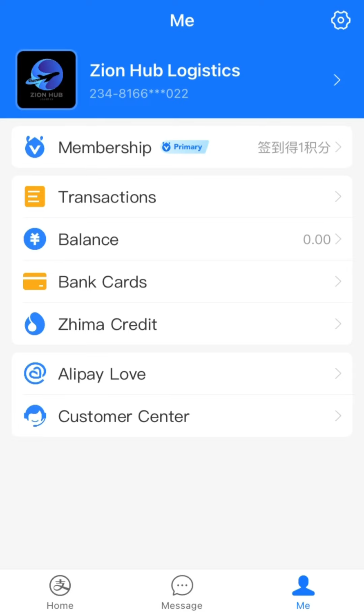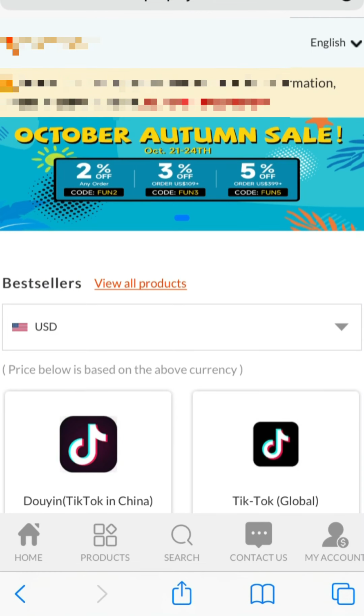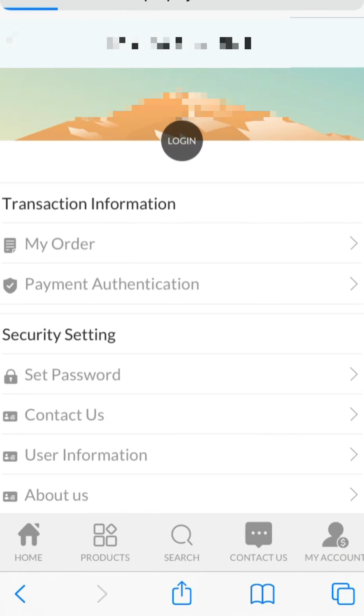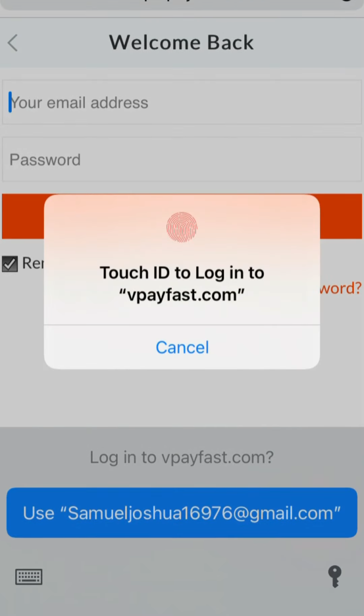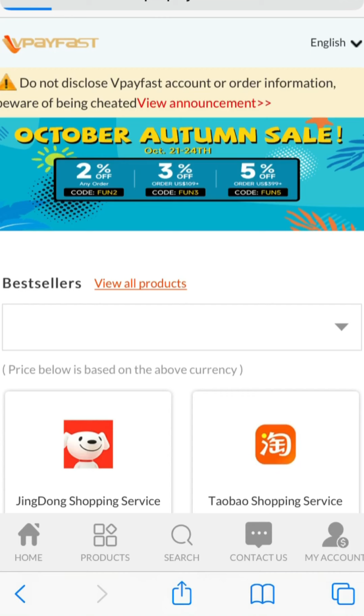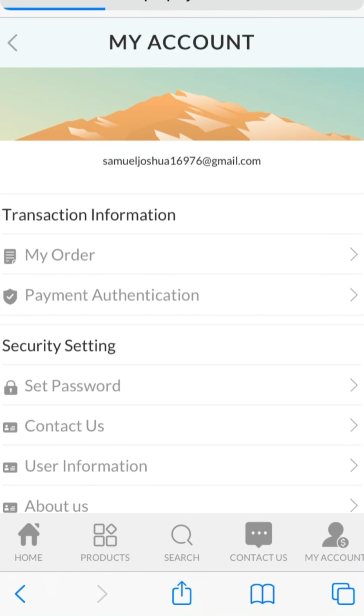I'll be funding this Alipay account with this website that I'm about to show you. So let's dive into this website. Guys, this is the website, and you can see that I have home, product, search, contact, and my account. I click on my account to log in. Where you see login, I click on login, input my login details and log in. I've logged in to my account right here, and you can see it is bringing my email address. So the next thing I need to do now is to buy RMB with this website.